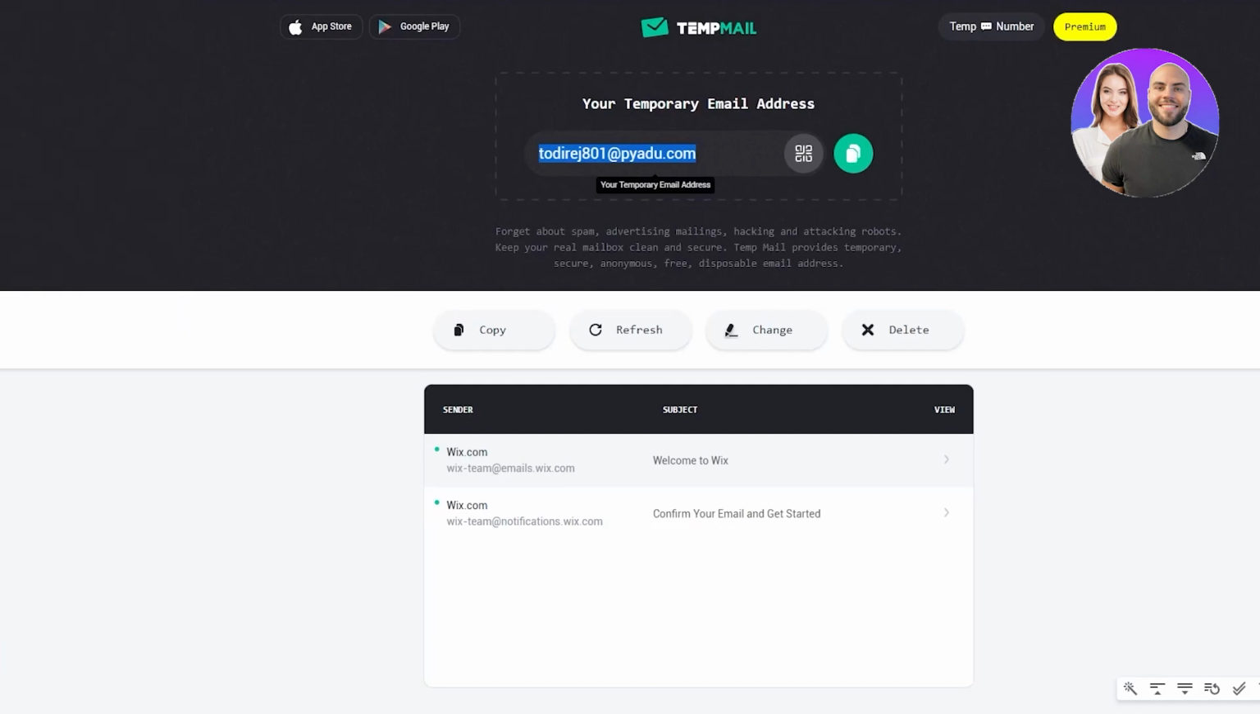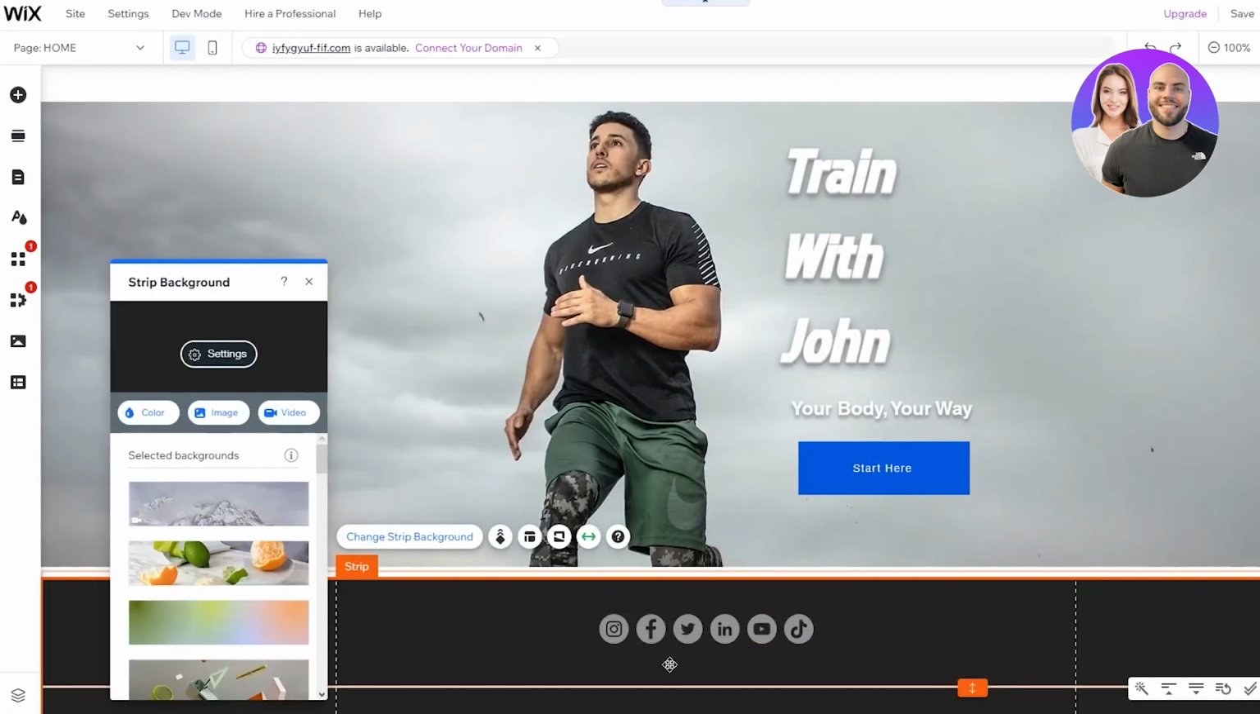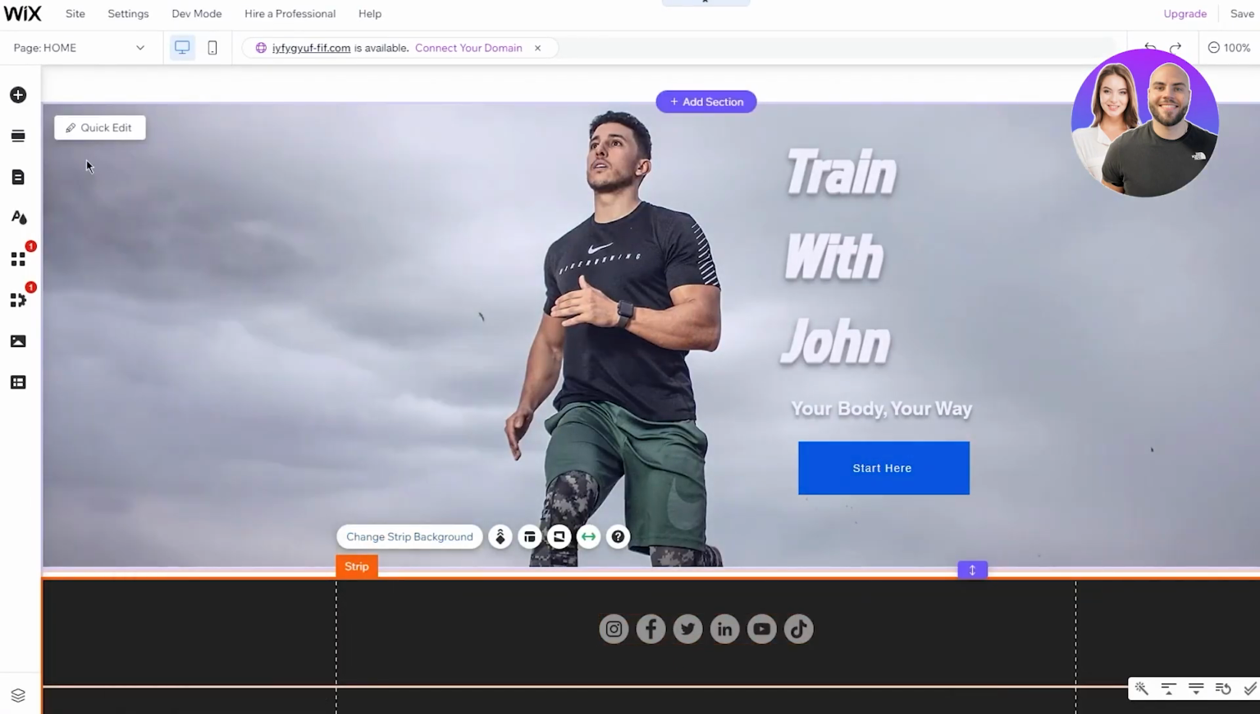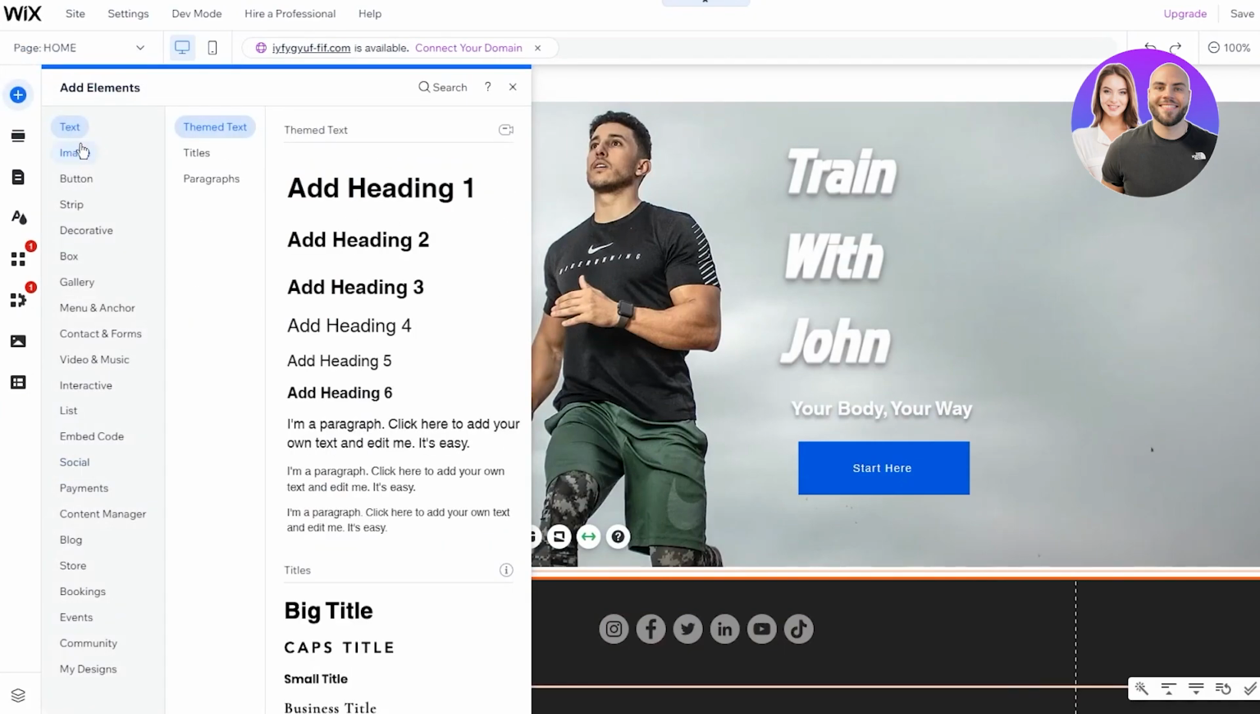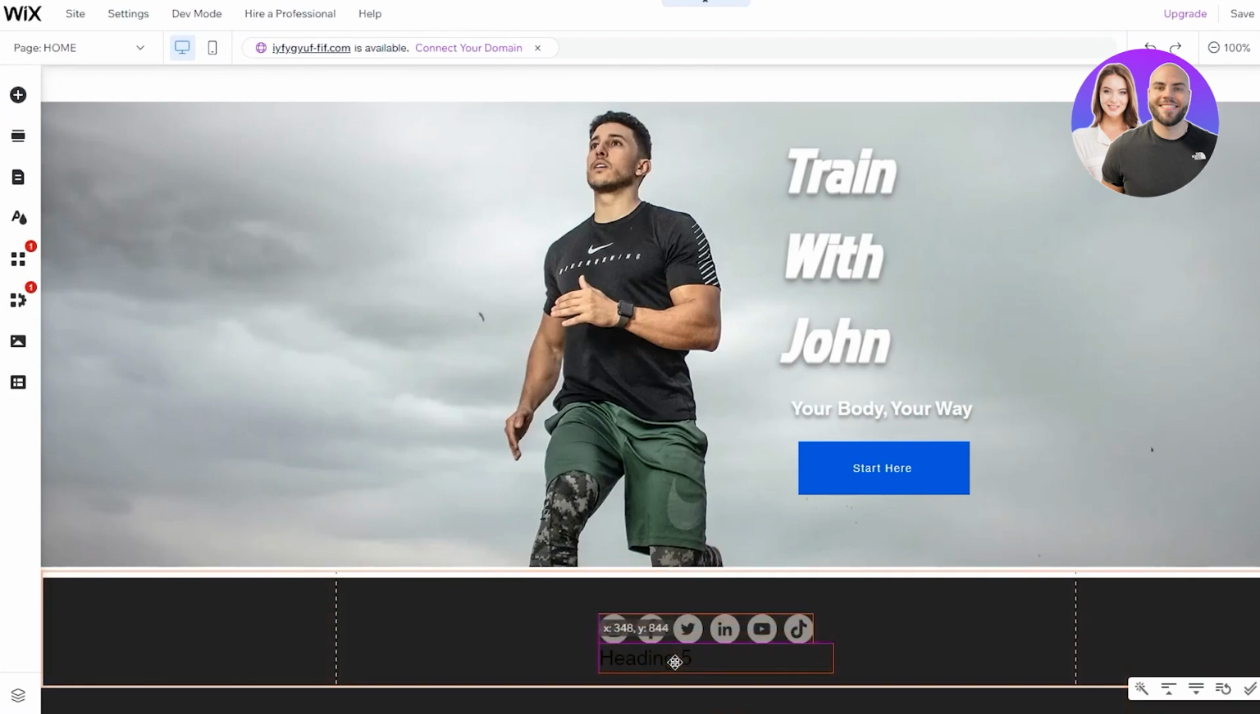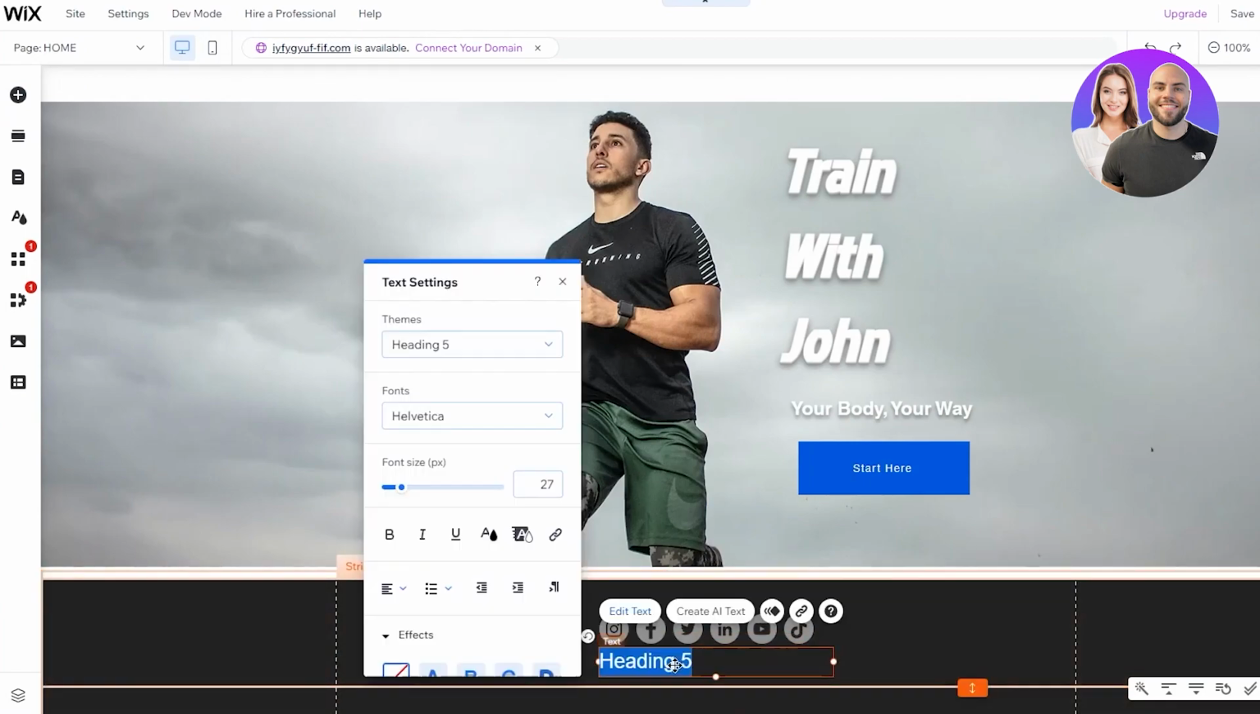You're going to come to your website as so. And here you're going to start clicking on add elements. Go ahead and click on add text, add heading. You're going to bring the heading down over here and paste.